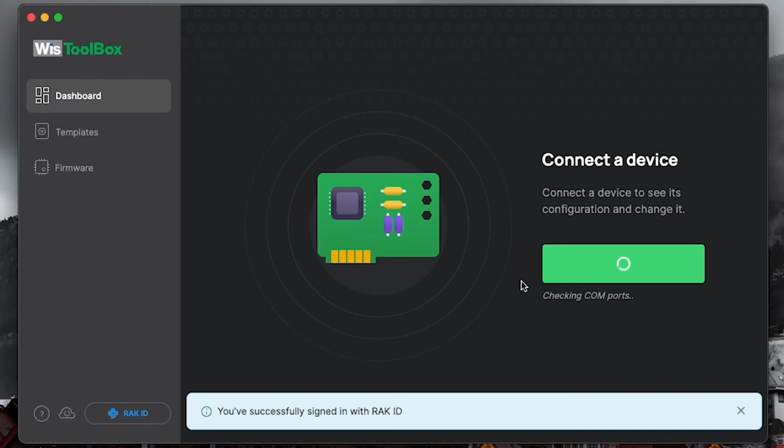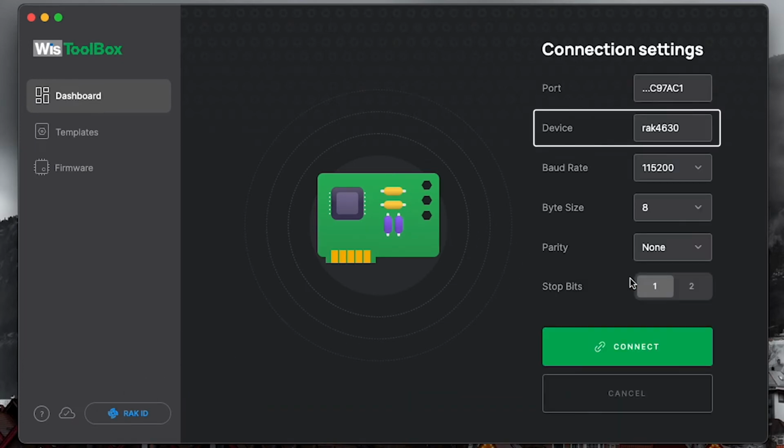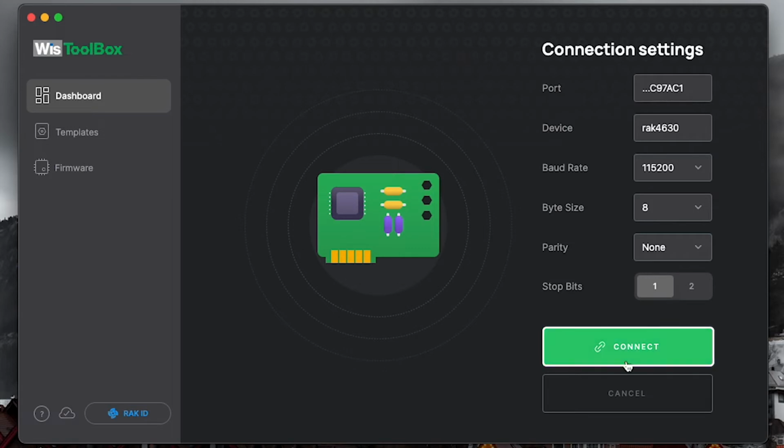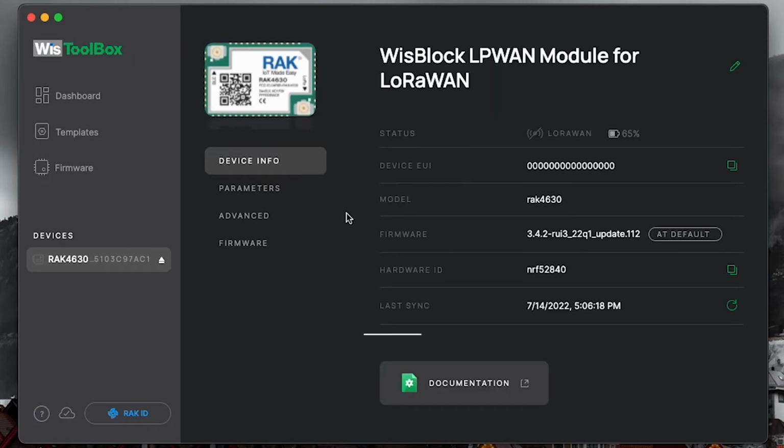Once everything is set, WisToolBox will recognize the device and fill in the fields for port, device, baud rate, bit size, parity, and stop bits. Leave the default values and click connect. The device will appear automatically. Click on it. You will see the device information and a link to the official documentation.